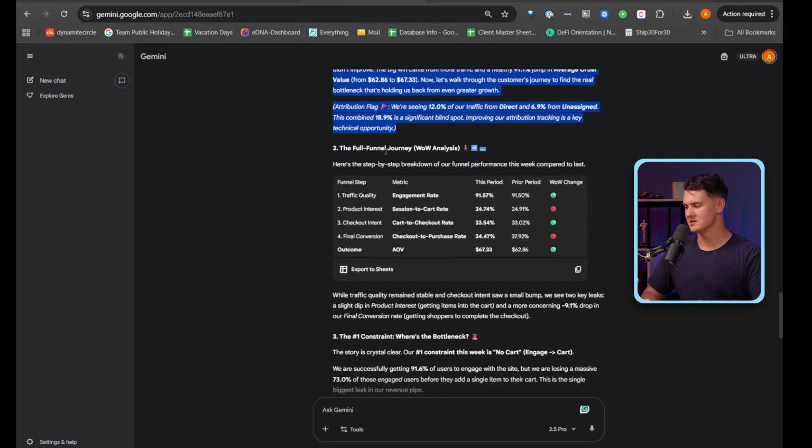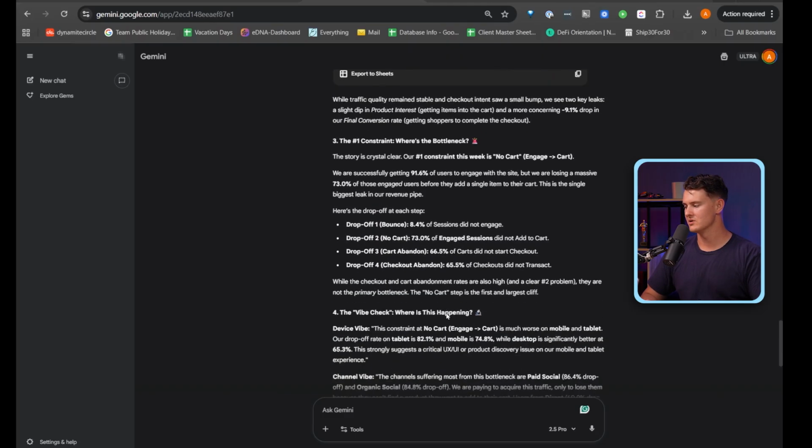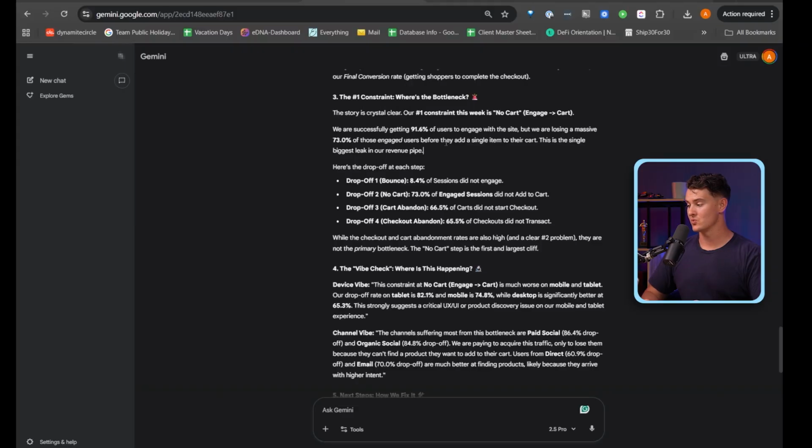And then it went into the full funnel journey. It was talking about traffic quality, where session to cart rate was down and not looking great. But then once somebody adds the product to their cart, the rate at which they check out to purchase also looks like it's in the red. If you continue to read through, it goes into what is the number one constraint, which is what you want to care about in marketing and in business and almost all aspects of life: finding that constraint and fixing it. So AI here does a great job of walking you through this and saying, okay, here's the area. It's that people are not adding to cart.